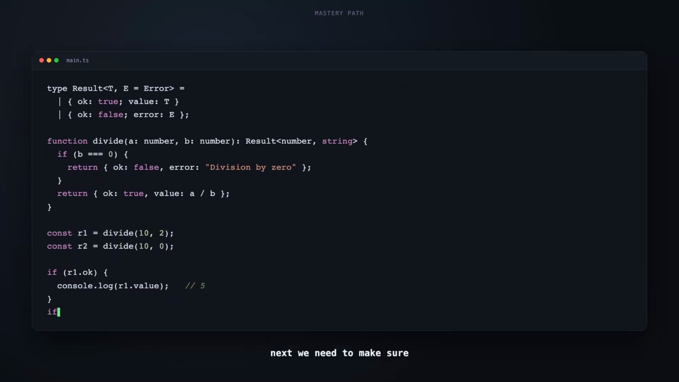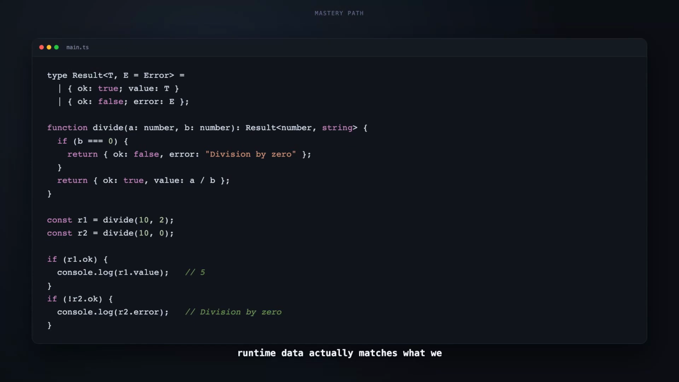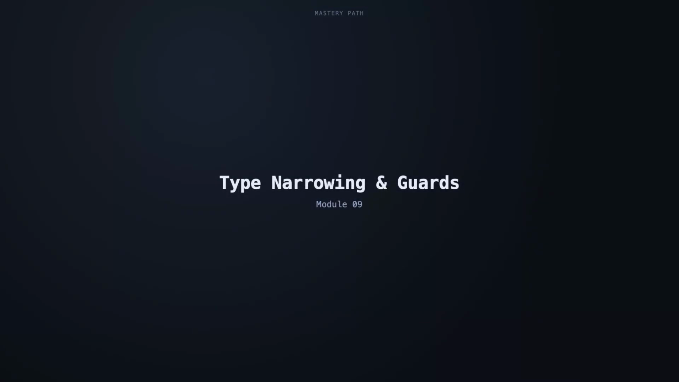With reusable, type-safe building blocks in hand, next we need to make sure runtime data actually matches what we claim it is. Second, type narrowing and guards. A union type like string or number only gives you the methods common to both until you prove, with actual runtime code, which one you've got. That's narrowing, and it's the discipline that keeps a compile-time promise honest at runtime.